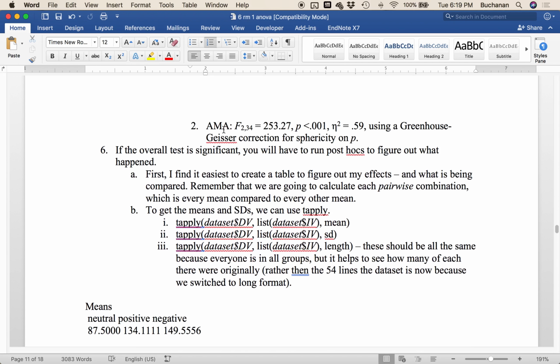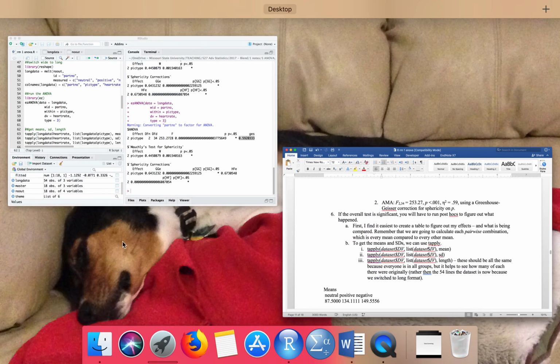Now that we've figured out that our overall test, our omnibus test, is significant, we have to do something else. So now we're going to have to run post hoc tests to figure out what's happening. And I'm going to make these tables here to help me keep track of what I'm doing. We're going to calculate each pairwise combination and compare every mean to every other mean. So here I'm going to use tapply to get each set of means.